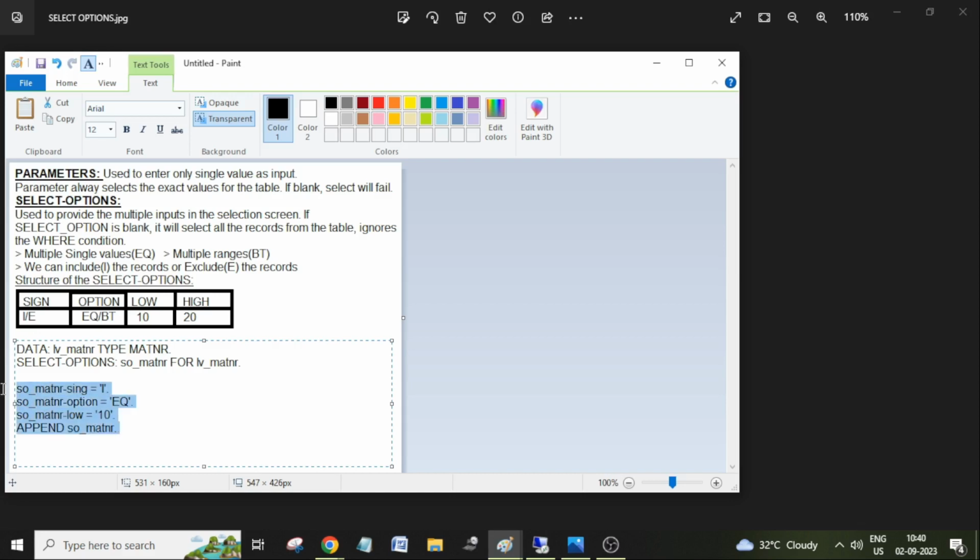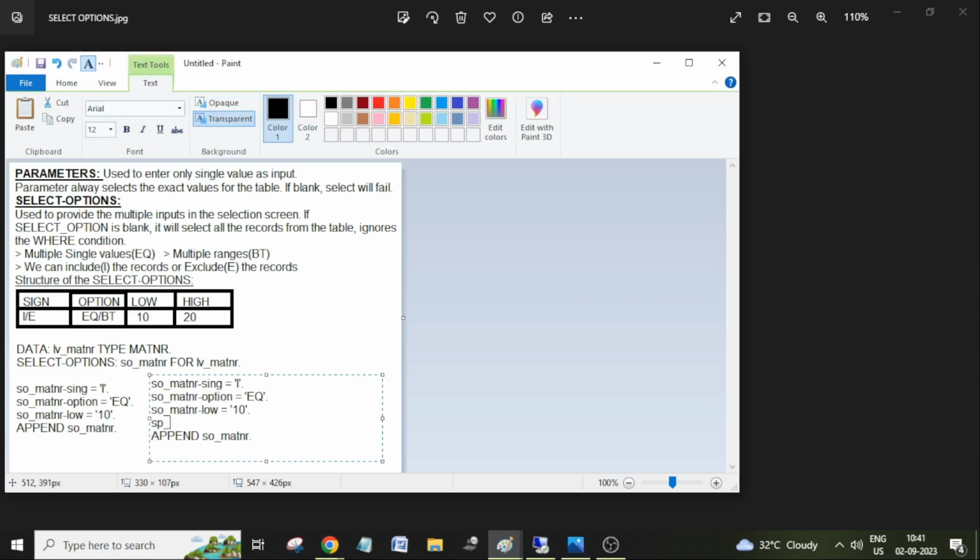Now, when I need to pass the range, how can you pass? For range, we use high equal to, for example, 20, low 15. And what about the option? Option is between. That's it. Append. If you want to exclude, use E.